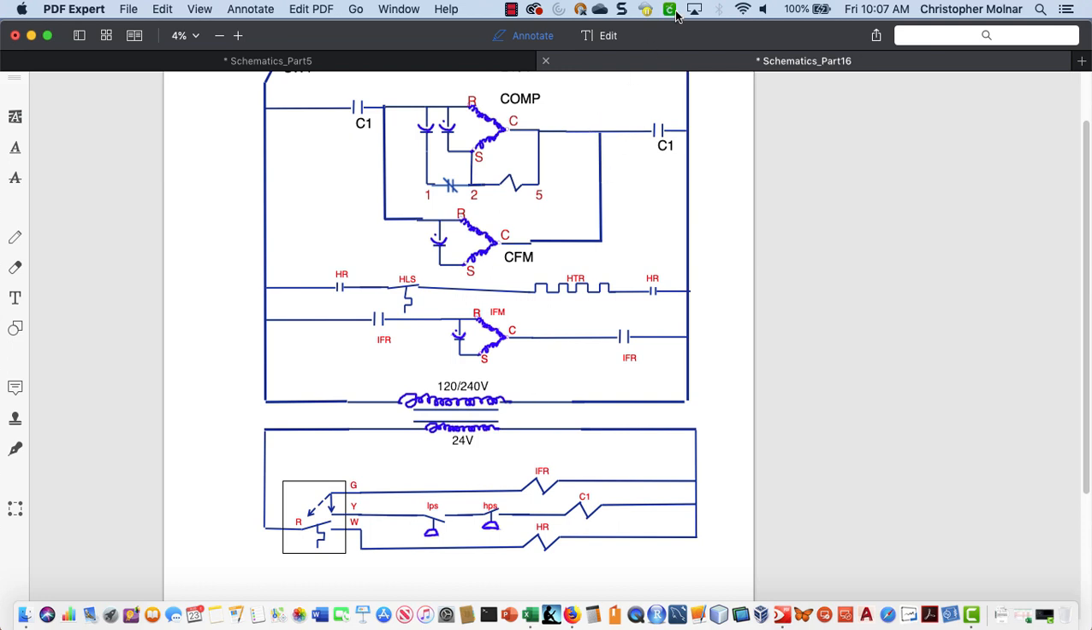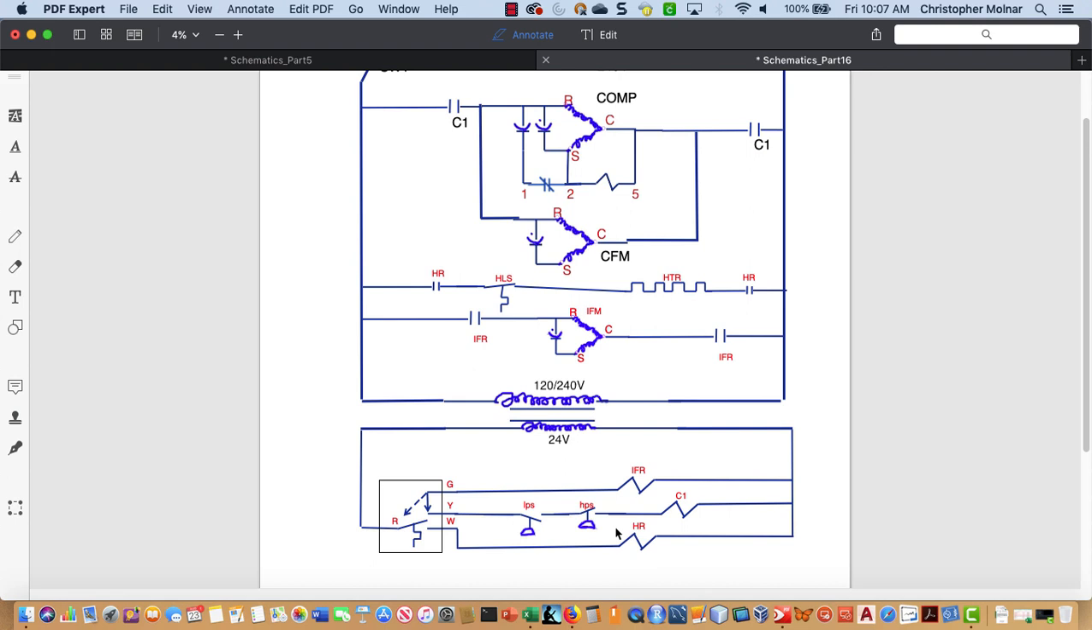So that is how we deal with the heat relay and the electric heat element. Now the HLS, the high limit switch here, is here for a very simple reason. If for some reason airflow is blocked, or if HR fails in the closed position, we do not want this heater to stay energized. It's going to heat up to a certain degree, usually about 180 degrees, and after it reaches 180 degrees, it's going to shut off. That's how we deal with our heat relays and our electric heat.